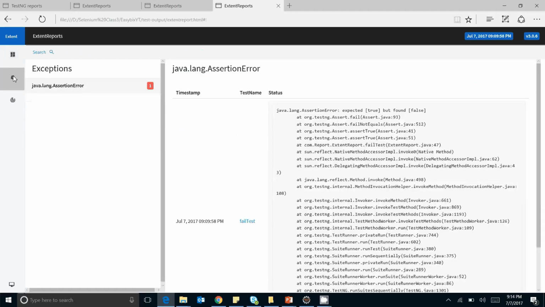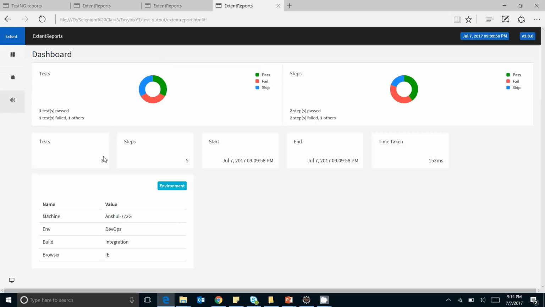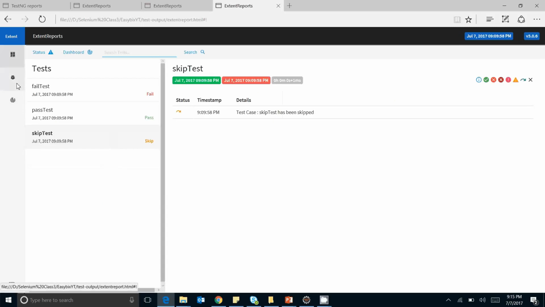Using the second option, click on it. It will show you only the failed test cases. In this pane it will show you all the errors or the failed steps. And the third one is dashboard. It will show you the complete dashboard. So this is the Extent report, how you can generate it and what it is. In the coming tutorials we will see some more interesting facts about the Extent report.